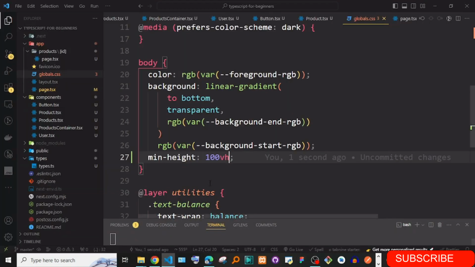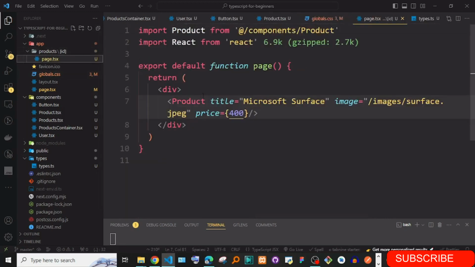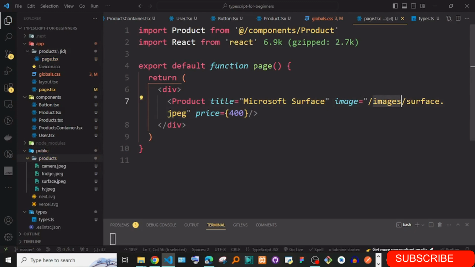The image is not working. I'm just going to go to the detailed page here in the page, and the image is called, it is products, not images, so it is in products, and just like that, it should now work.